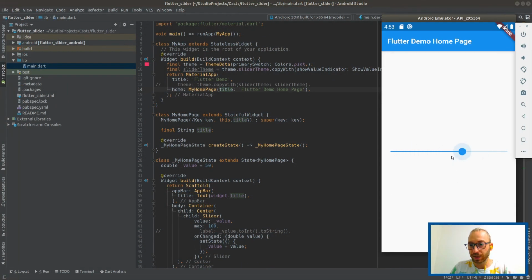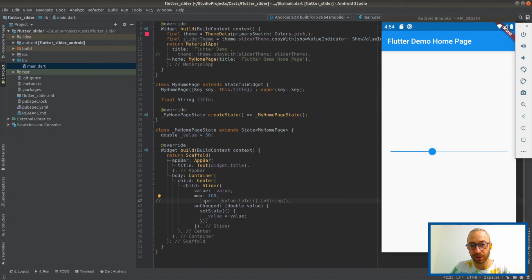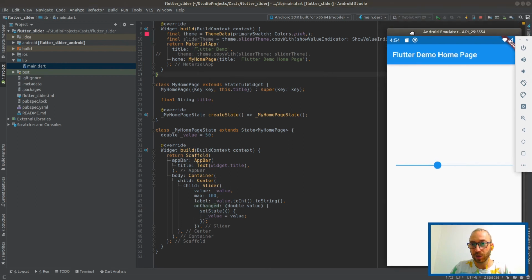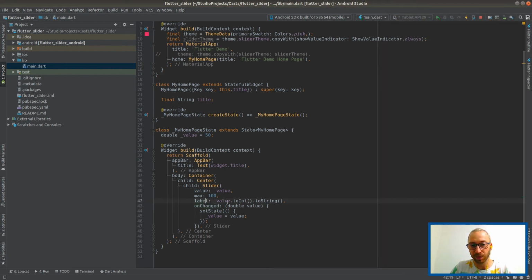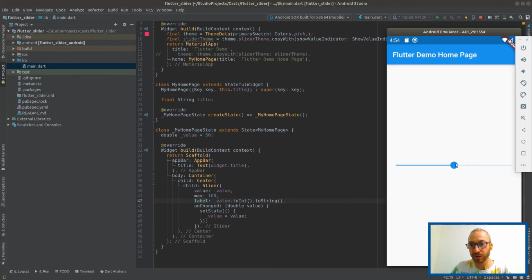So this is the slider, right? And the slider has a property, a label property. Let's just uncomment it here. And last episode we were trying to see why, when setting the label and running it, we couldn't see any effect on the slider.